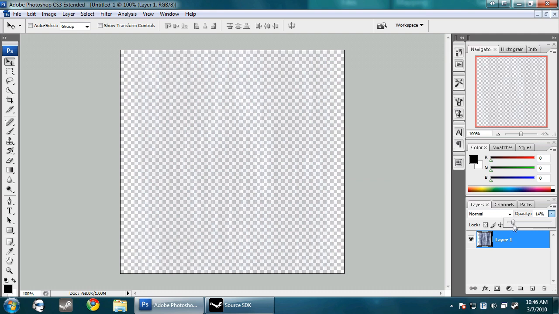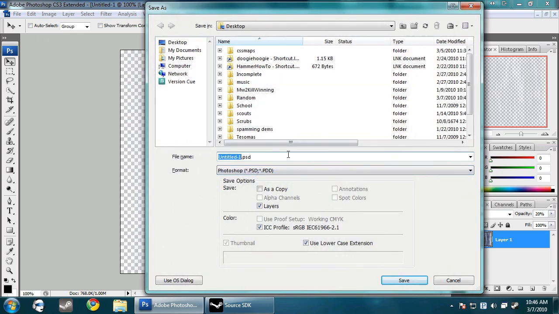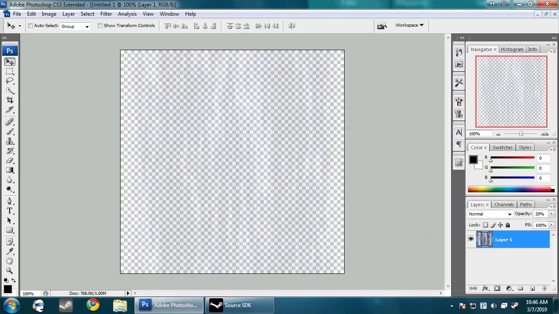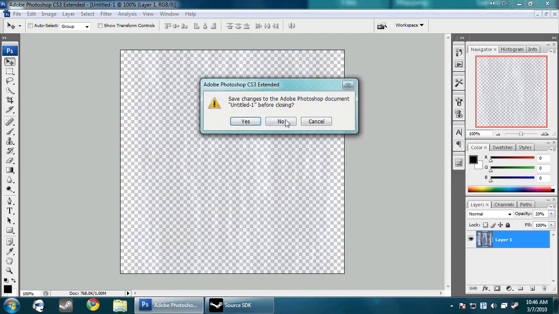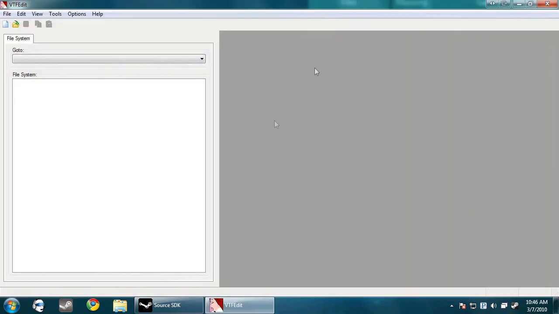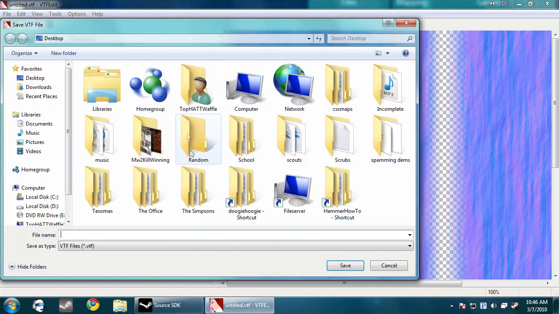It'll look like nothing's there, but in game you can really see it being there. So then just save that as waterfall. And now you want to open these both up into VTF Edit, and then save them.